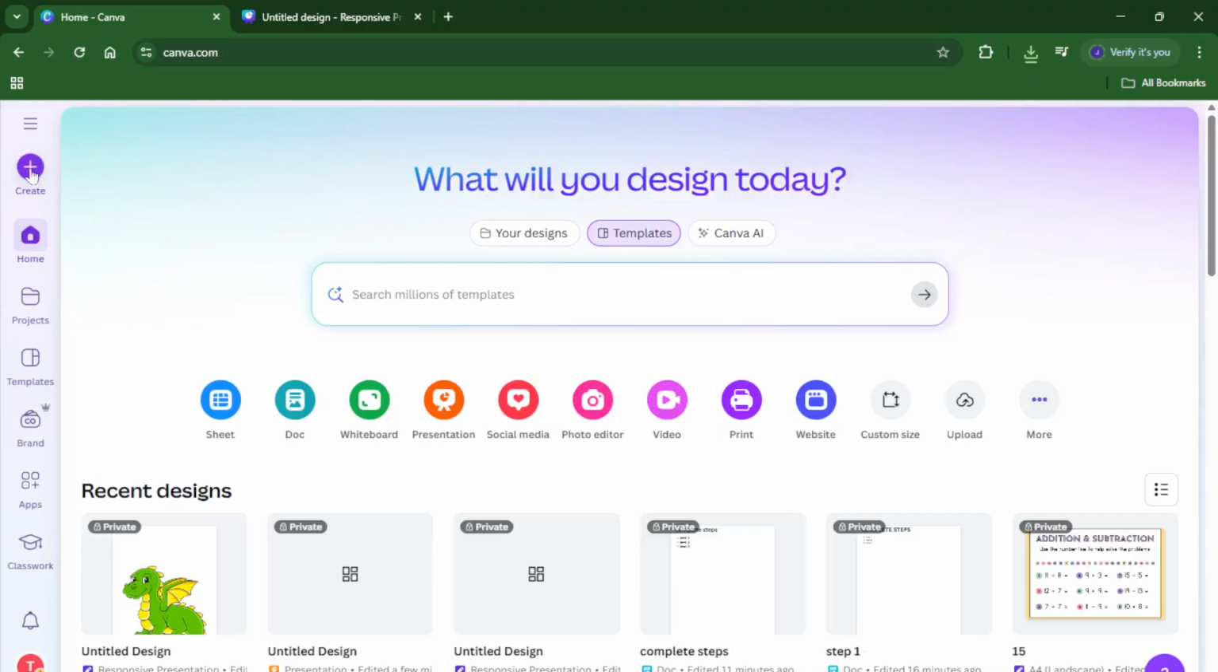First things first, let's head over to Canva. If you haven't used Canva before, don't worry, it's user-friendly and free to get started. Just open your web browser, type in canva.com and log in or create an account if you don't have one already. Once you're in, this will be your creative playground for today.